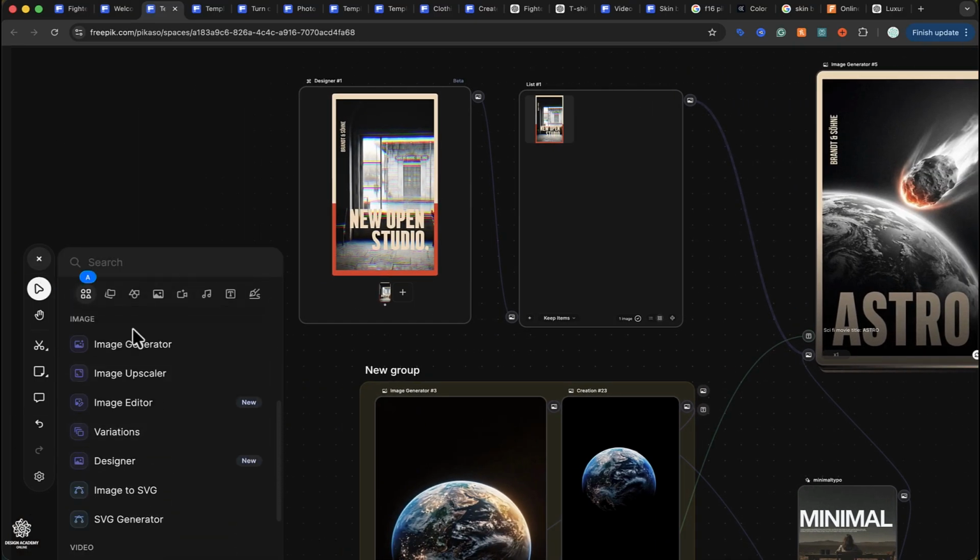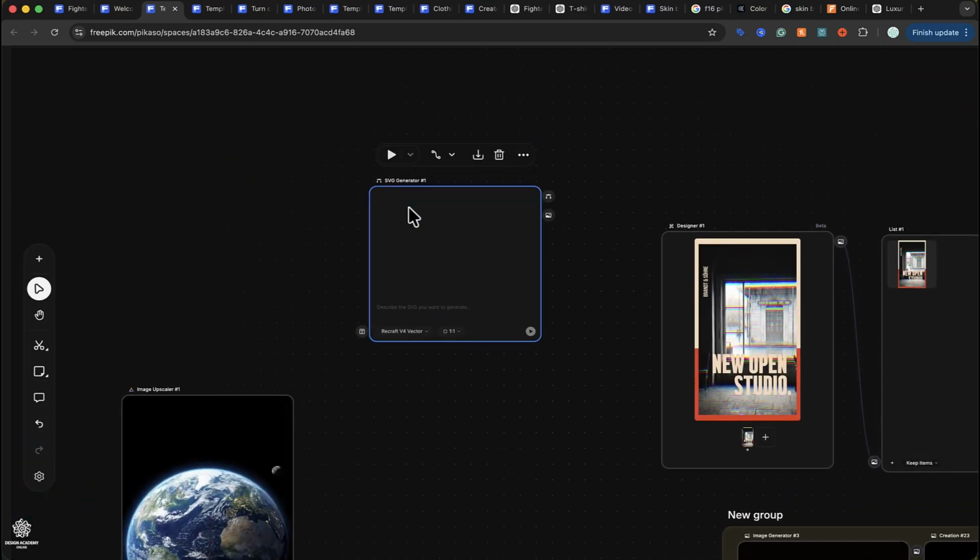Discovering more. Here, more in image, you can see that we do have image to SVG, if you wanna convert that to a different format, or SVG generator. So let me show you guys what this is. It's vector basically. Describe the SVG you want to generate. Skull of a human. Let's play this.